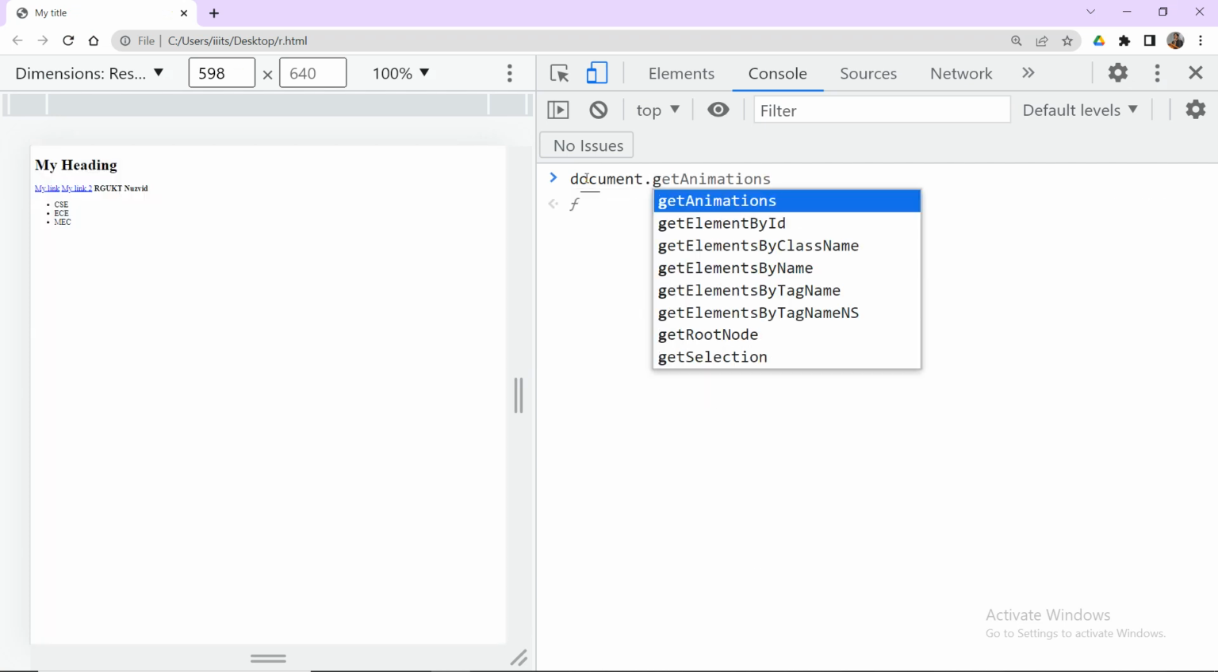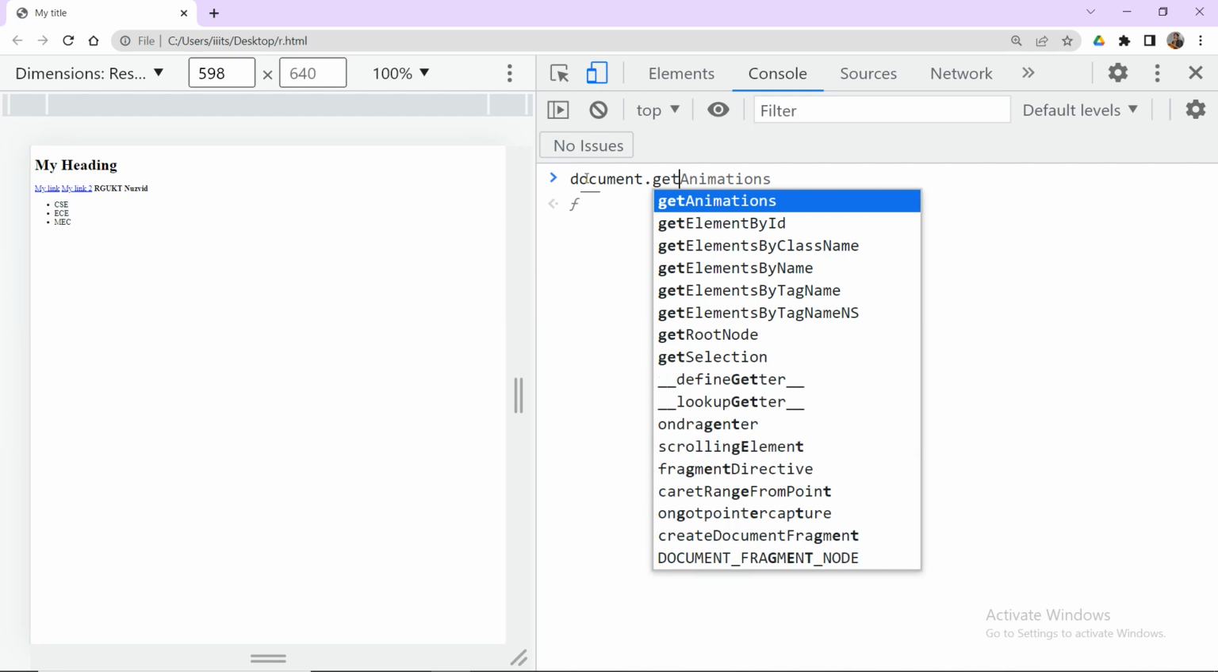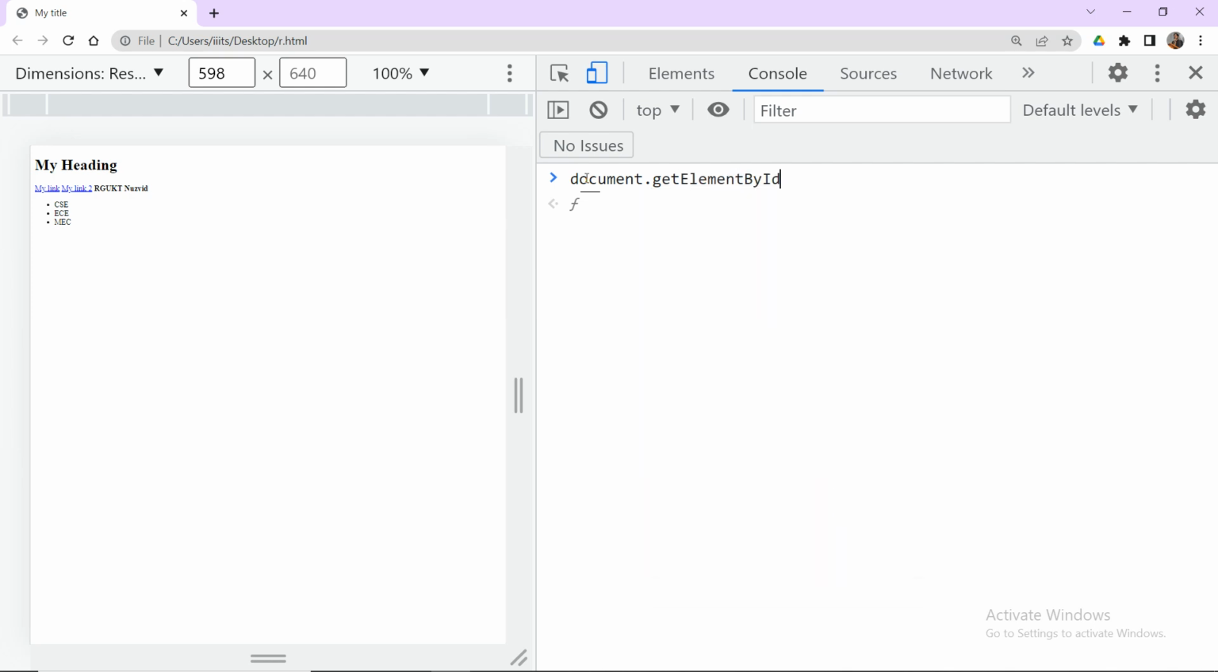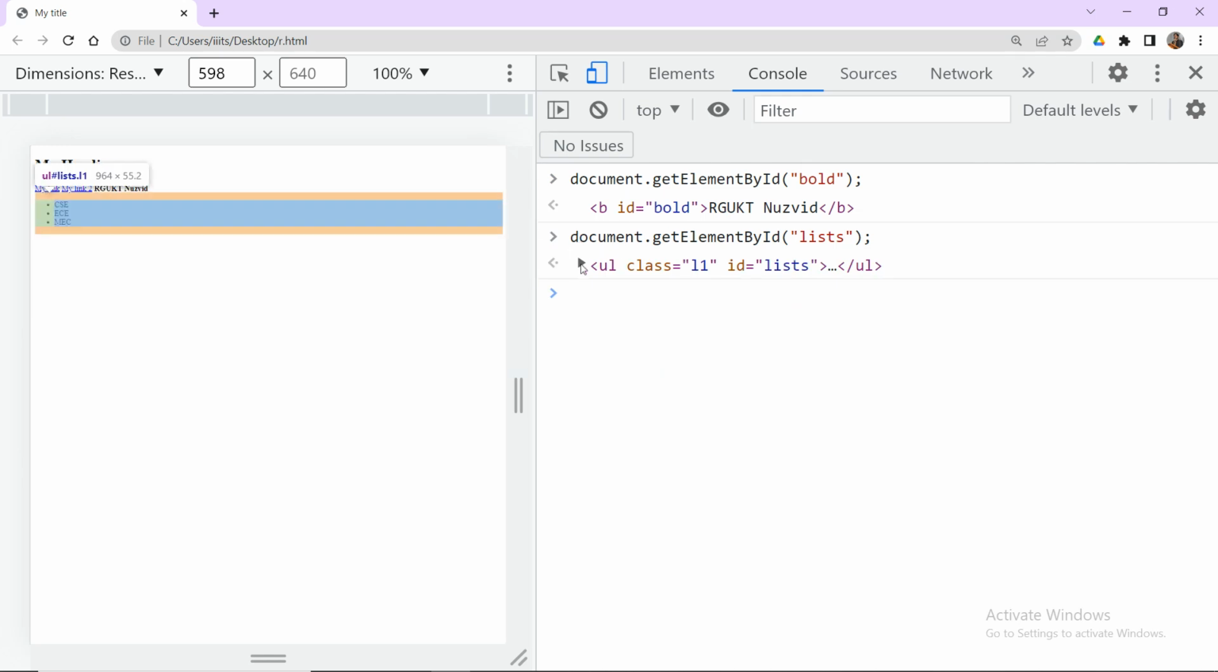Document dot will have various ways. Among those, one is getElementById. getElementById of, what is that name? Bold. You can observe, you got it, right? That element you are accessing. Similarly, if you would like to access another list, I can go with the list, and you can get the entire list.